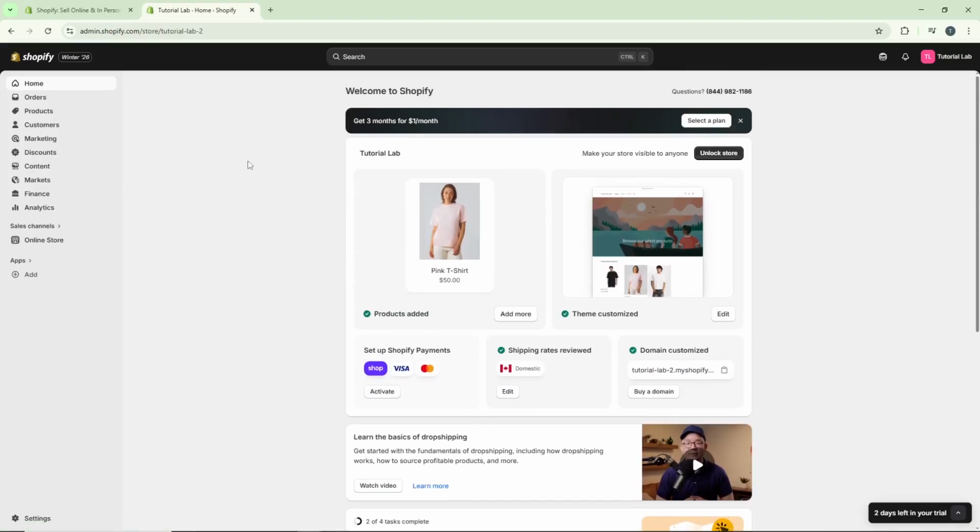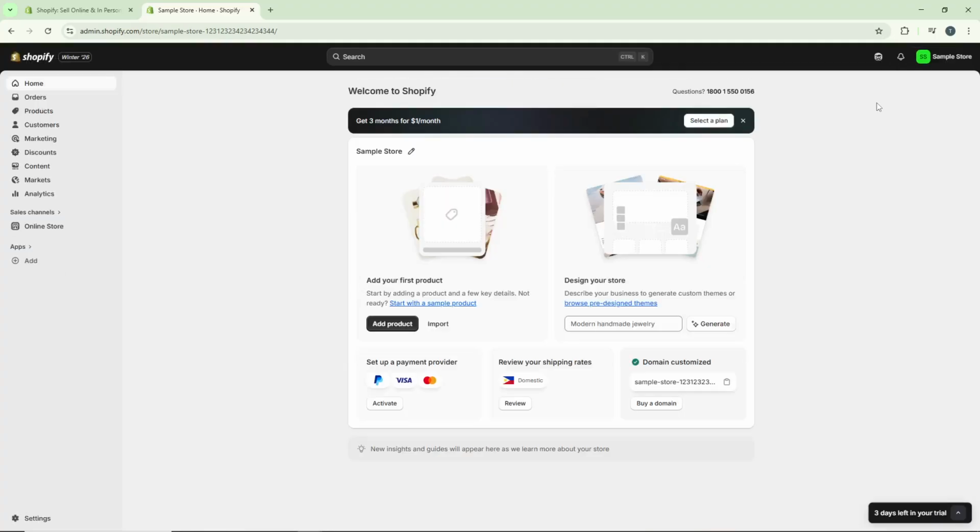Now that you're on the homepage, look towards the upper right corner of your screen where you'll see your current store name displayed. Click on that store name. This will reveal a drop-down menu showing all the stores associated with your account. From this list, click on the store that you want to remove. This ensures you're working with the correct store and not accidentally closing the wrong one.